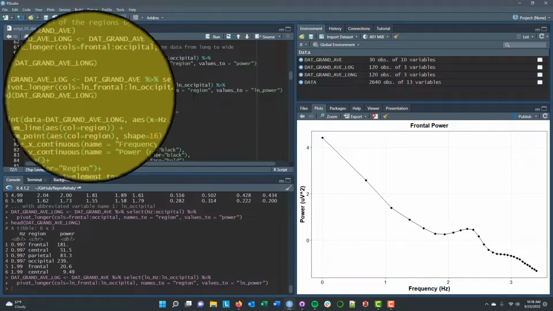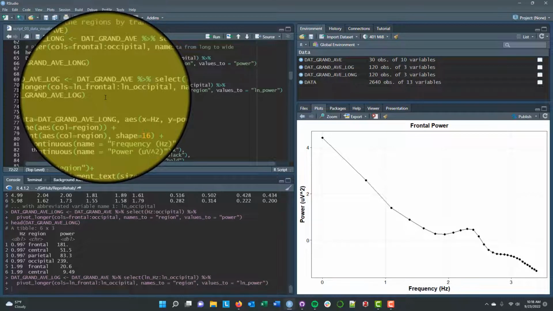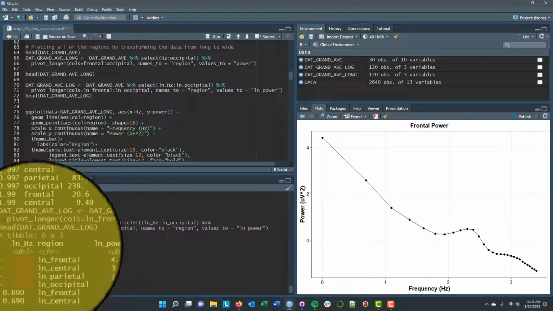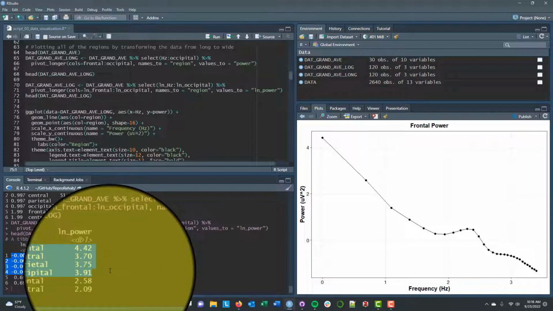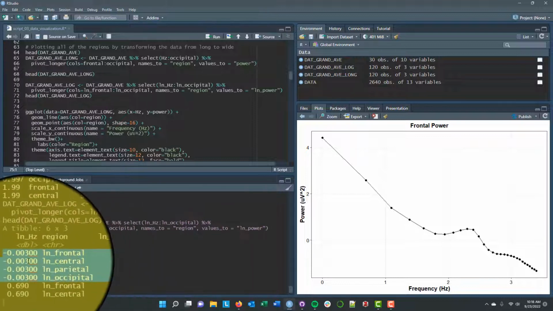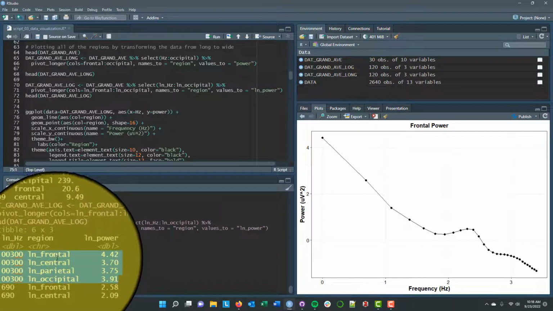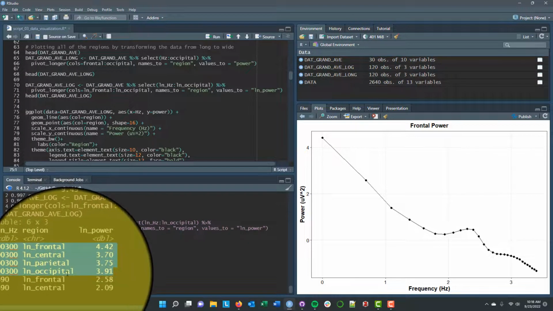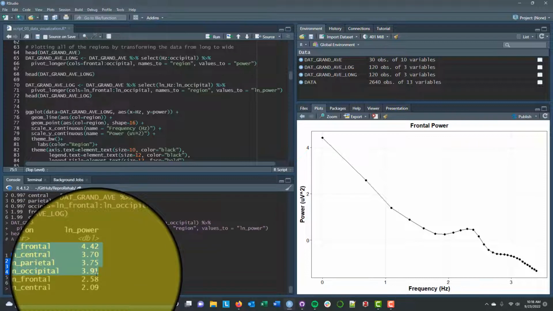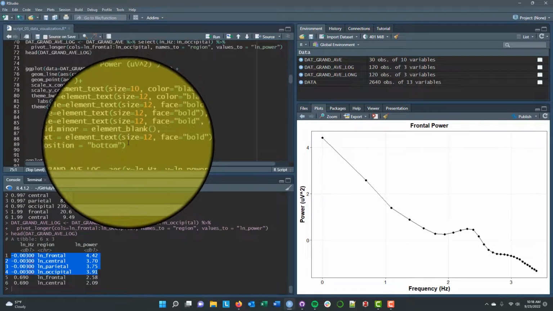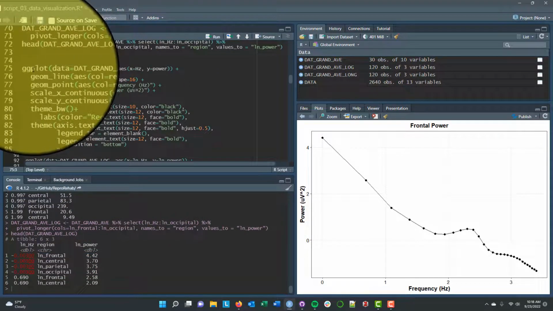And if I do that, oops, this should be data grand average log. You can see, okay, this was 0.99 hertz in the raw space. It's negative 0.03 log transformed, but I've got frontal, central, parietal, and occipital regions, and then the log power in each of those regions. So now I can actually plot these data.